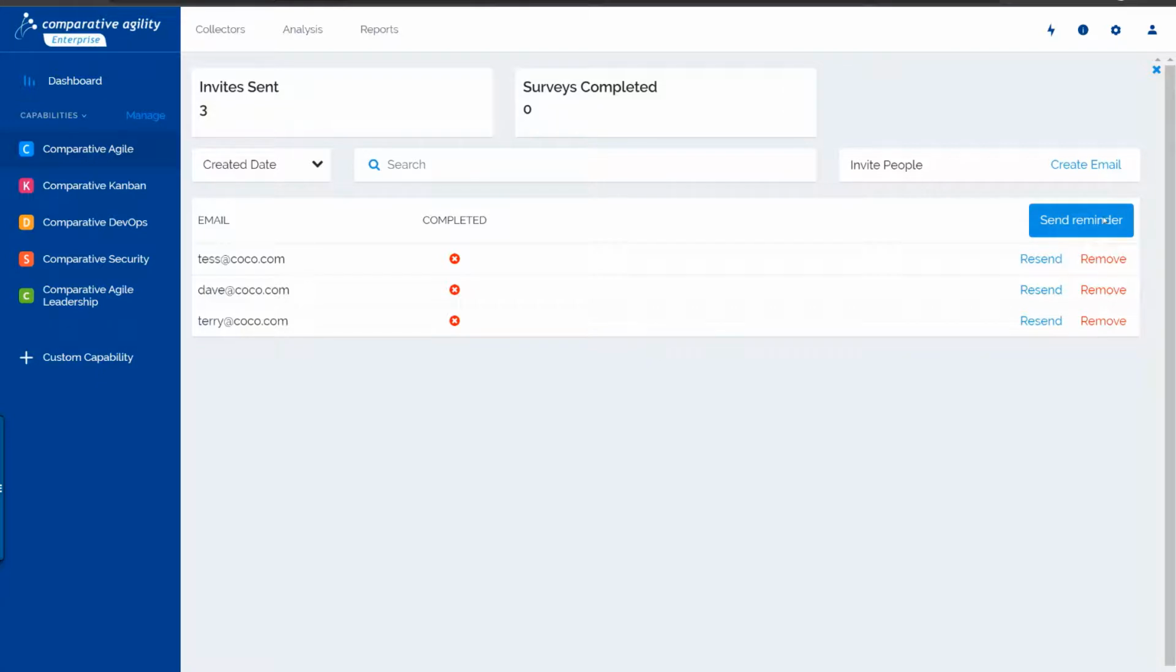I can then click send a reminder to send a reminder email to everyone who hasn't responded, or I can send reminders individually to people who haven't responded. I can also add more people to this collector.